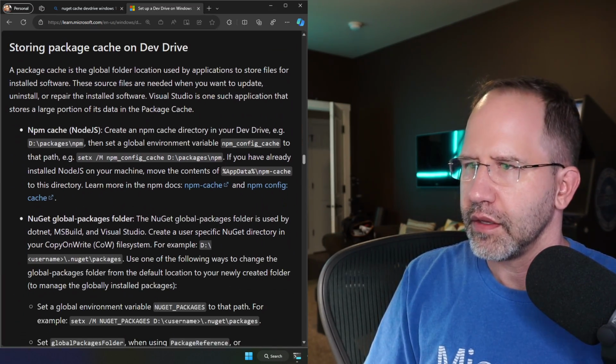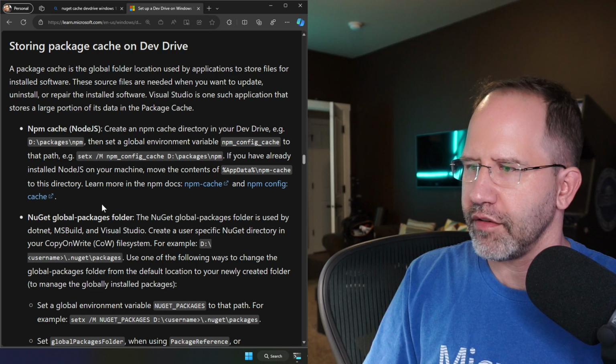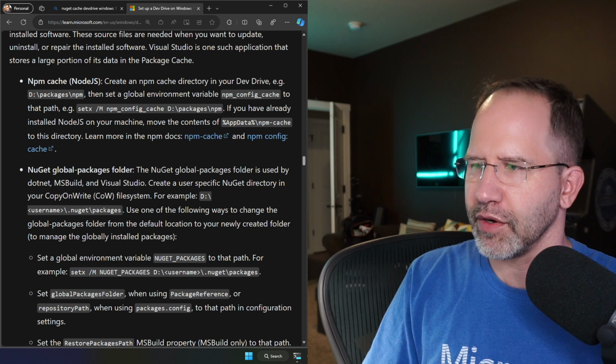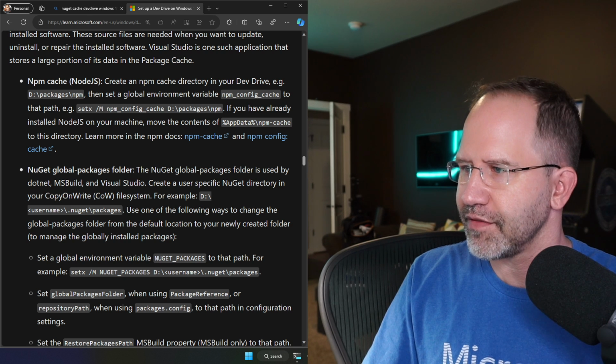Okay. This is it. There we go. Storing package cache on the Dev Drive. There we go. The NuGet global packages folder is only used by .NET, Microsoft Build, and Visual Studio. Create a NuGet specific directory.